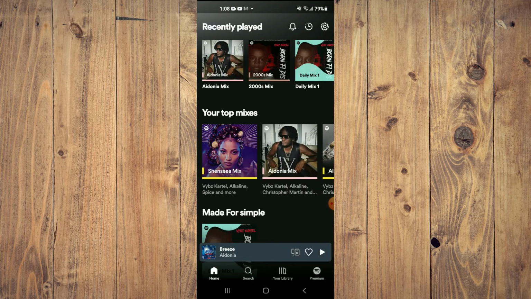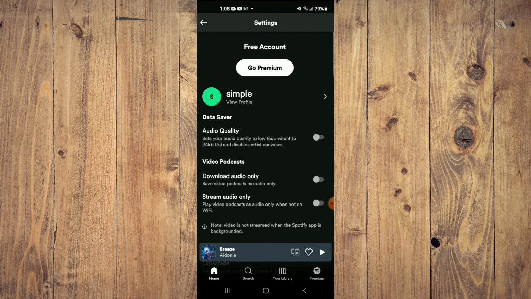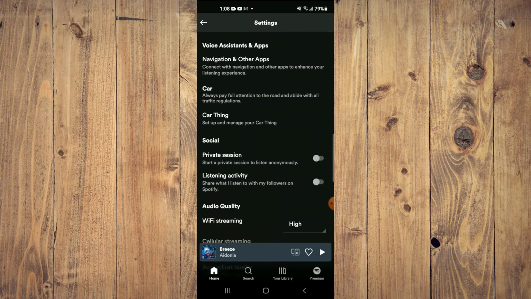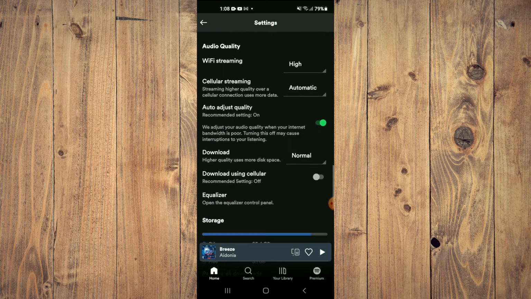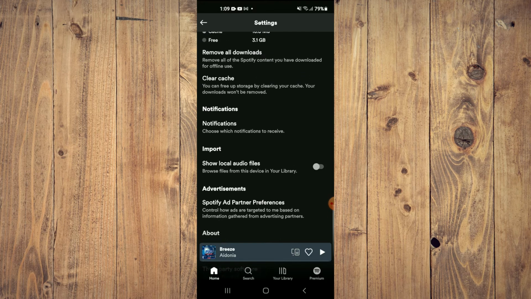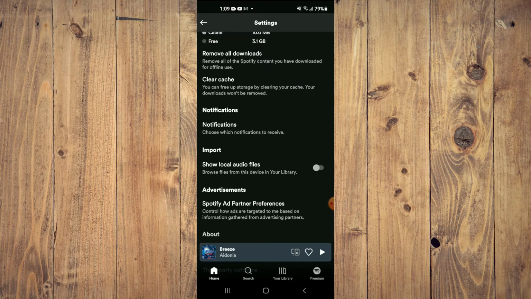And from here, you're going to tap on the settings cog in the top right-hand corner. And you're going to scroll down until you see local files. And after you have found local files right here, show local audio files, you want to enable that.